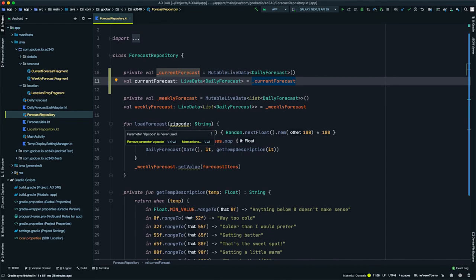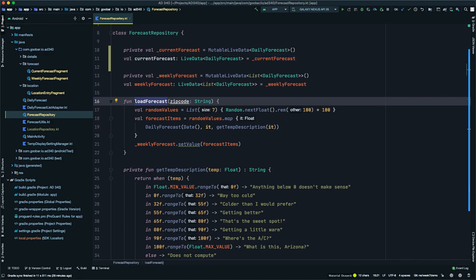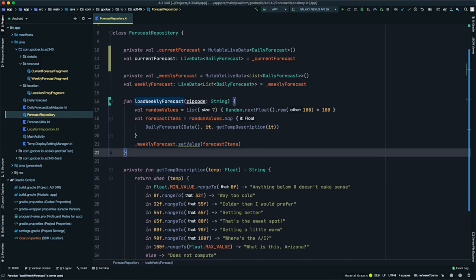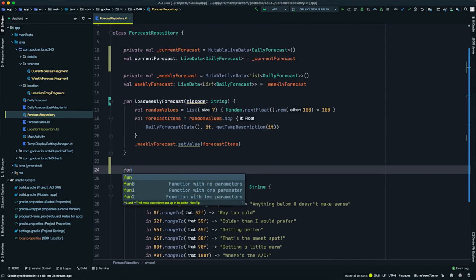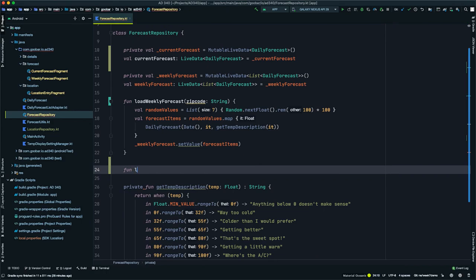So now we're going to come down to our load forecast method. Now, if you remember, load forecast is currently loading 7 values. So that really is kind of mimicking the weekly forecast behavior that we want in the end. So we're actually going to rename this method to loadWeeklyForecast. And then we're going to create a new method by typing fun and calling it loadCurrentForecast.